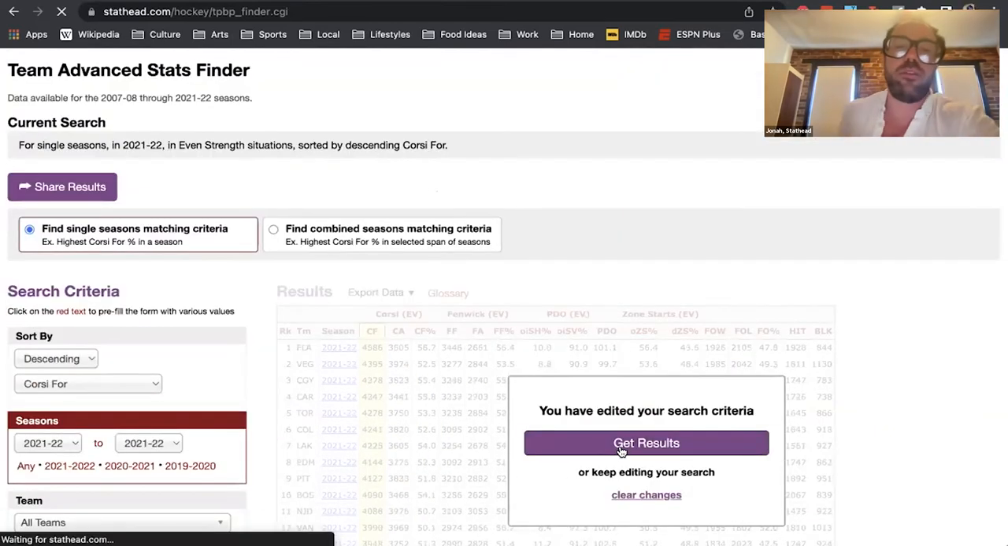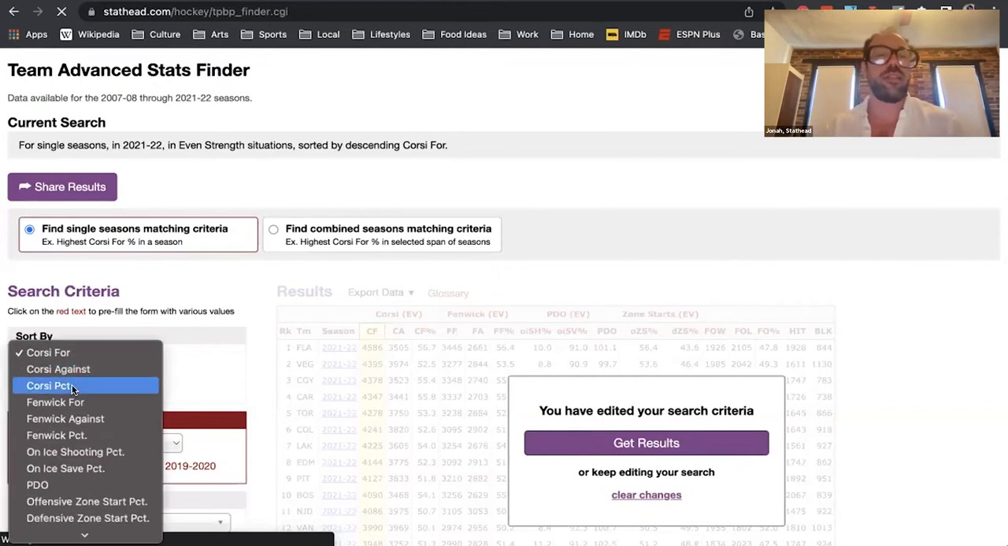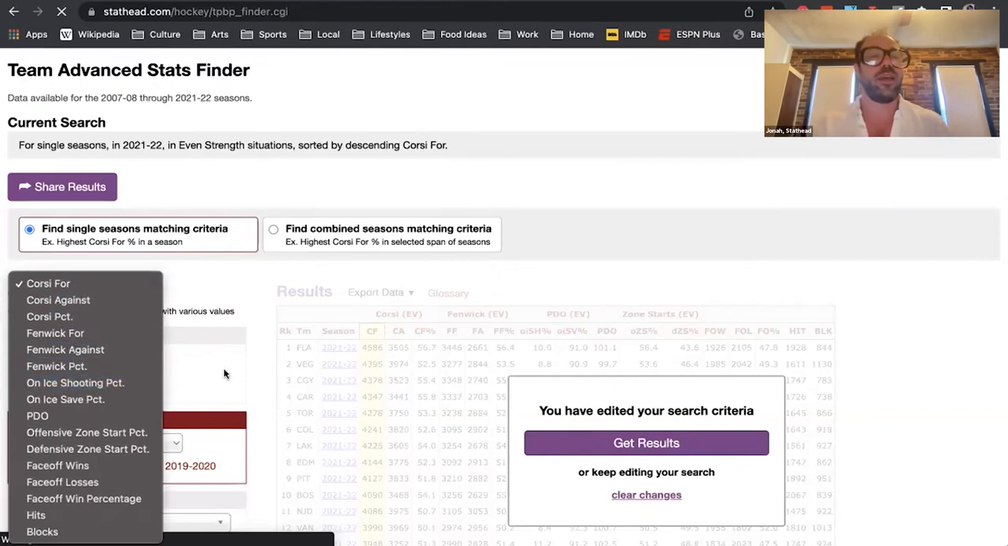So let me pull up the 2021-22 even strength advanced stats. We can dig into some of these and see what they look like. By default, it's going to sort by Corsi For, which is not super useful on its own, but you can change that to any of these advanced stats. And then once we have the table up, it'll be all the teams, so we can resort it however we want.